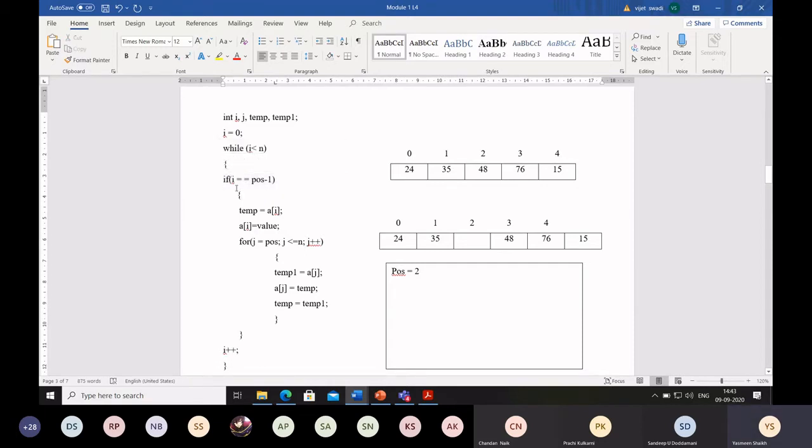Then you have to check what the i value is. The i value is 0. Position is 2. Is i equal to position minus 1? Now i is 0, position minus 1: position is 2, and 2 minus 1 is 1. So 0 is equal to 1? This condition is false.